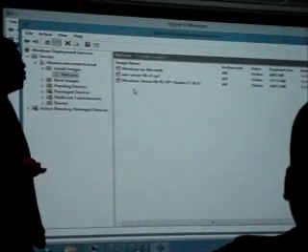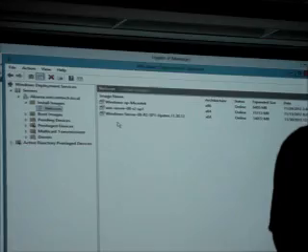Okay. Any questions so far? Is this making sense? How many people like the new interface? Not that many. It'll grow on you. It'll grow on me. It'll grow on me.